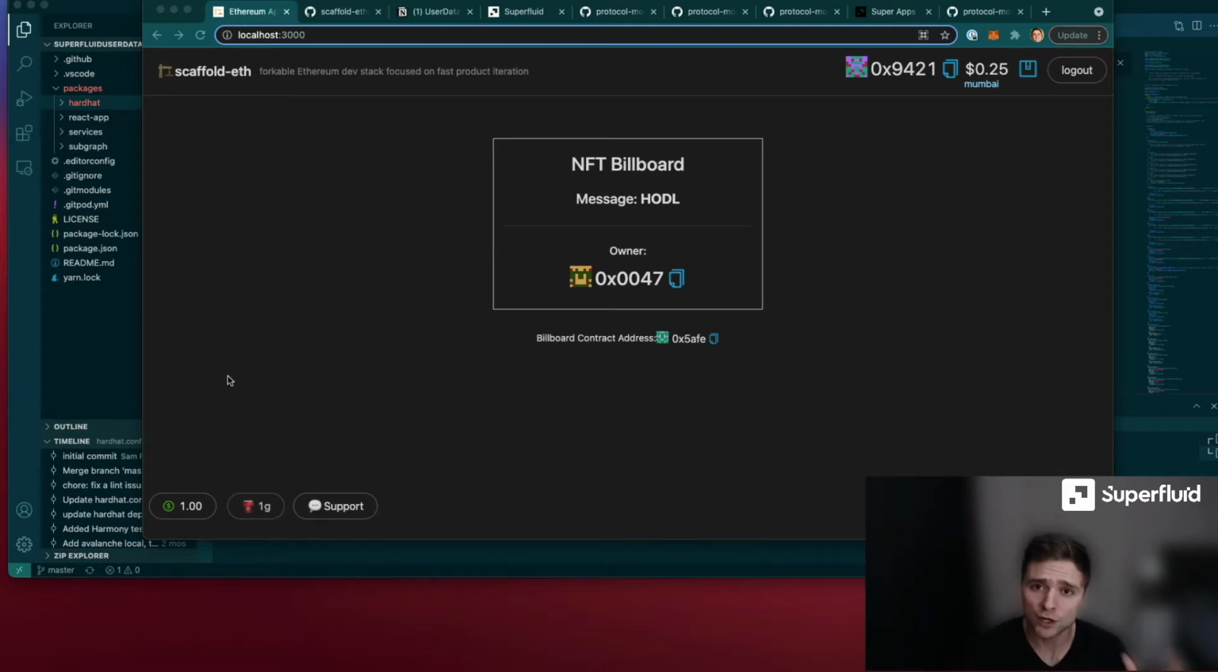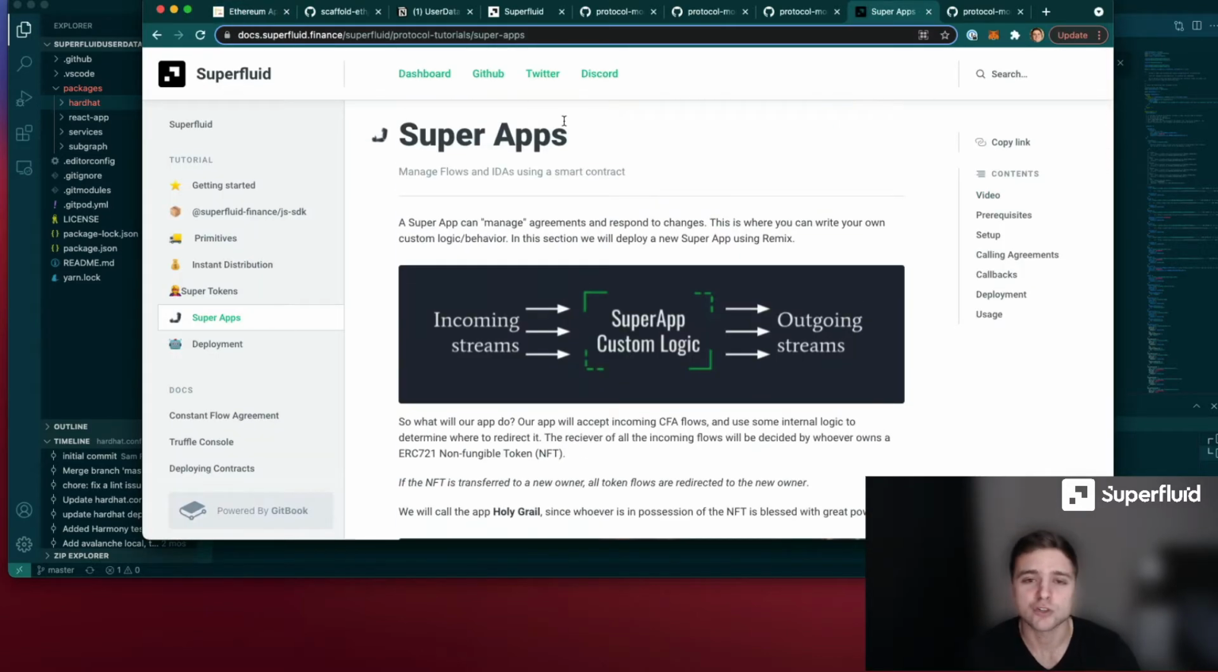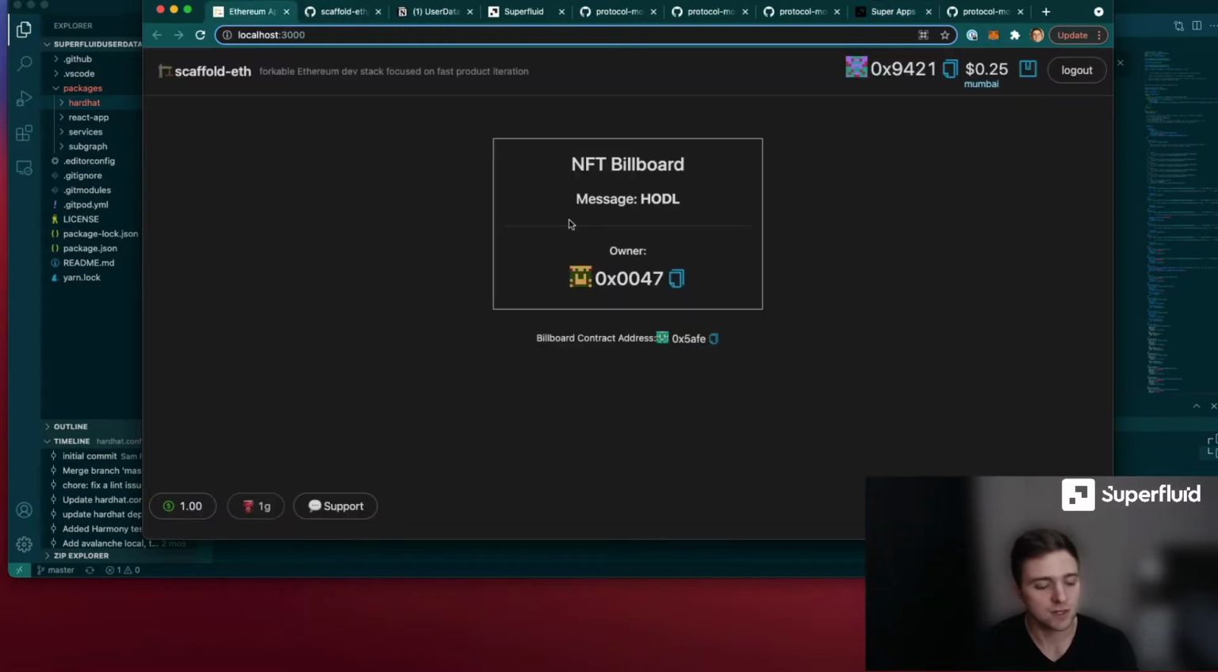So in this example, what we're going to do is build this NFT Billboard using Scaffold-Eth and the packages within Scaffold-Eth like Hardhat and React. And what we'll do is create an NFT Billboard that's very similar to the tradable cash flow example used in our super apps docs, where the NFT Billboard is essentially a representation of a cash flow. You can send a stream to this NFT, and then that stream is redirected to whoever owns the NFT. It's tradable. That's why the contract itself is called tradable cash flow.